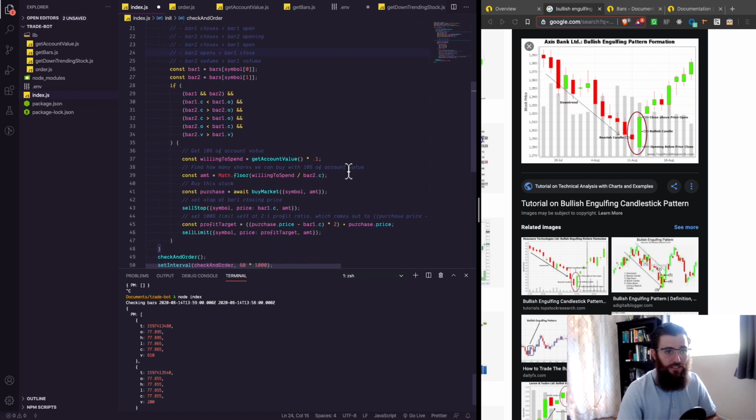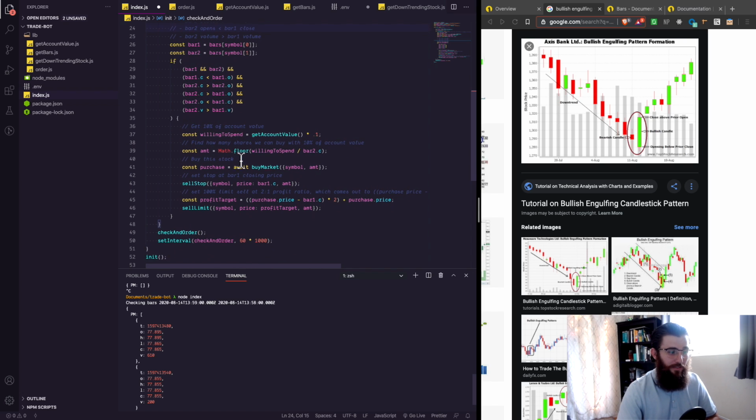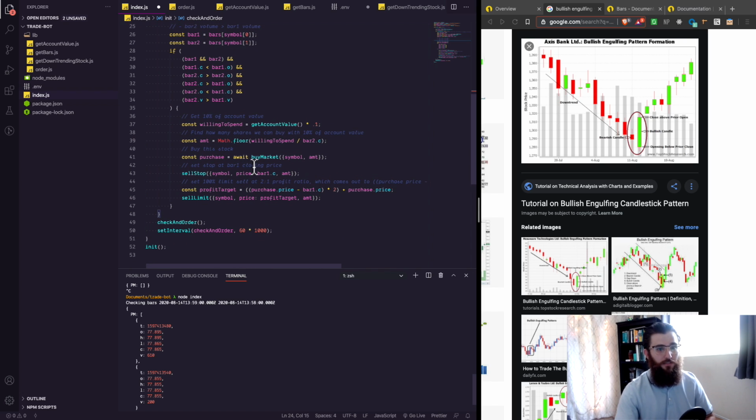So if it passes all of this logic, then essentially we want to make a trade. First, we want to determine how much we want to spend on this trade. Just as a rule of thumb, we're going to use 10% of our current account value. Again, this is an API that's not filled out, but something you could easily do.